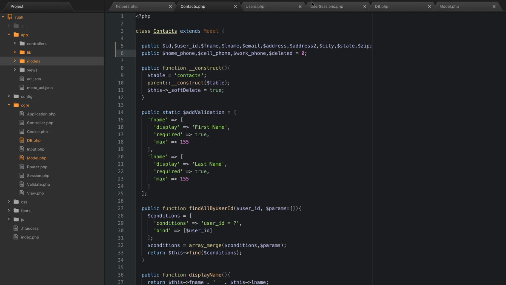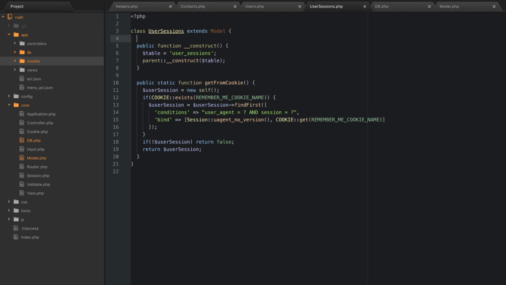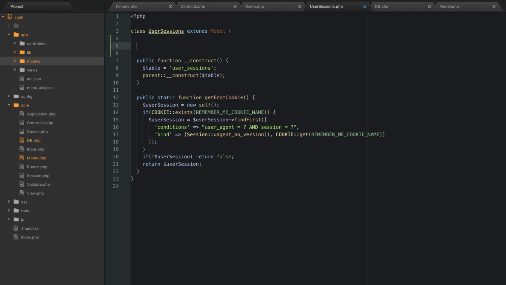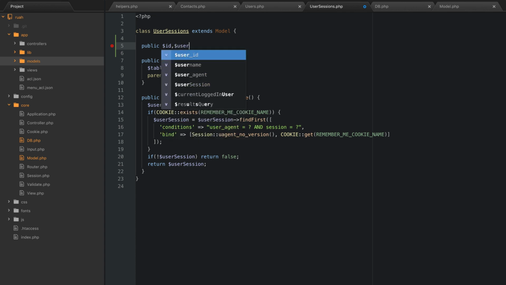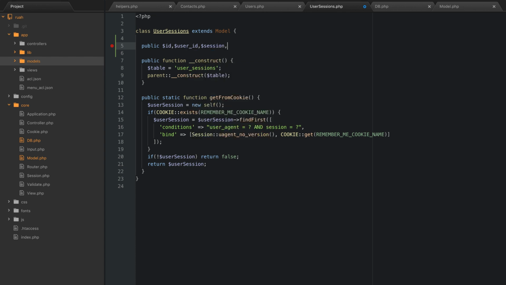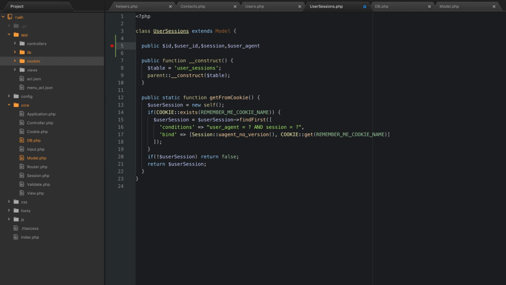The next one that we're going to change is our user sessions, although we never really set this up. However, just in case you do, we're going to go ahead and put those here. We would just add public, and these need to be public, and they need to have every column that's in your database for this. This one's going to be easy because it's just a couple, and the last one will be user agent.